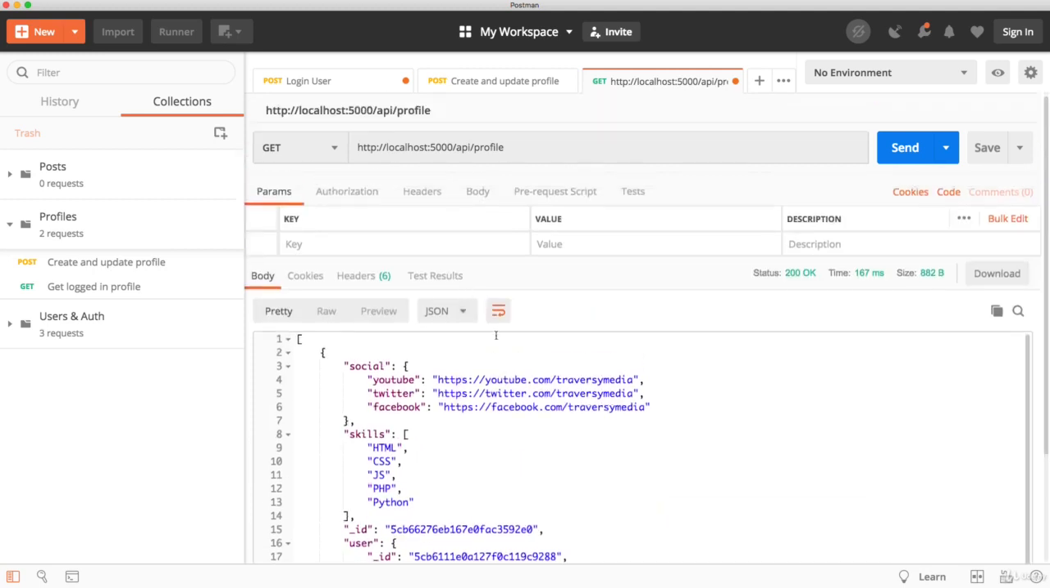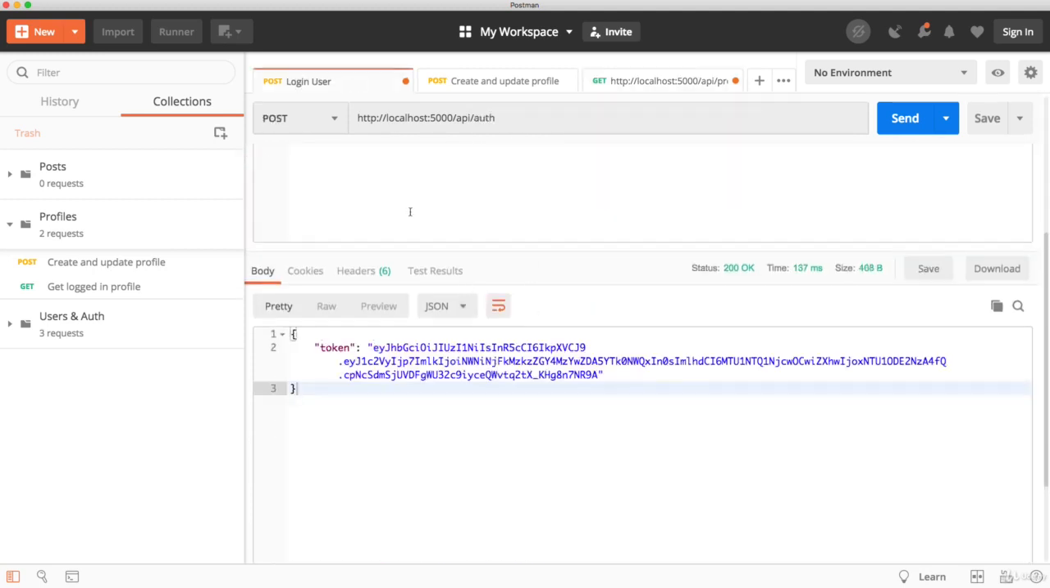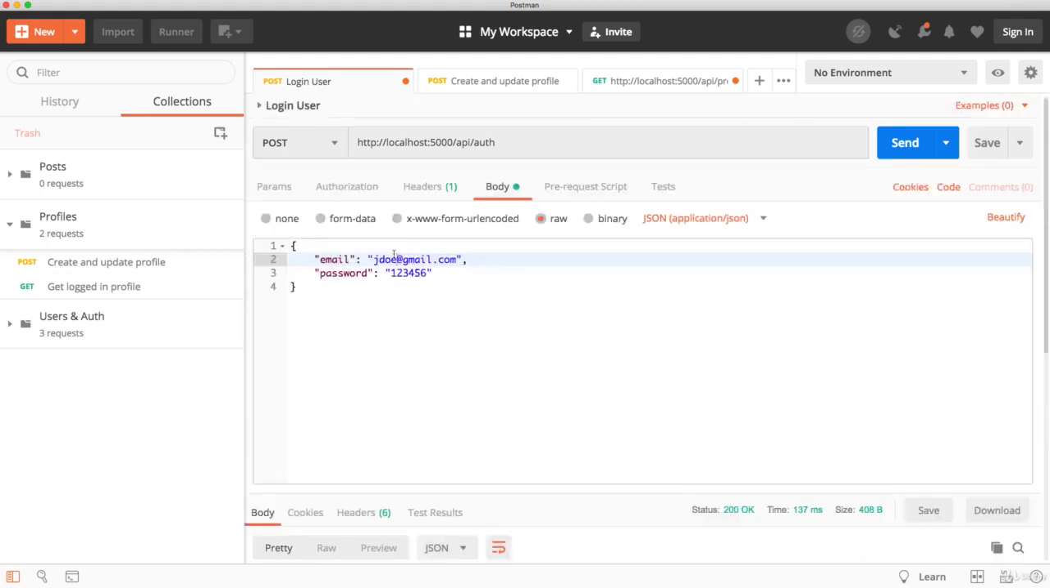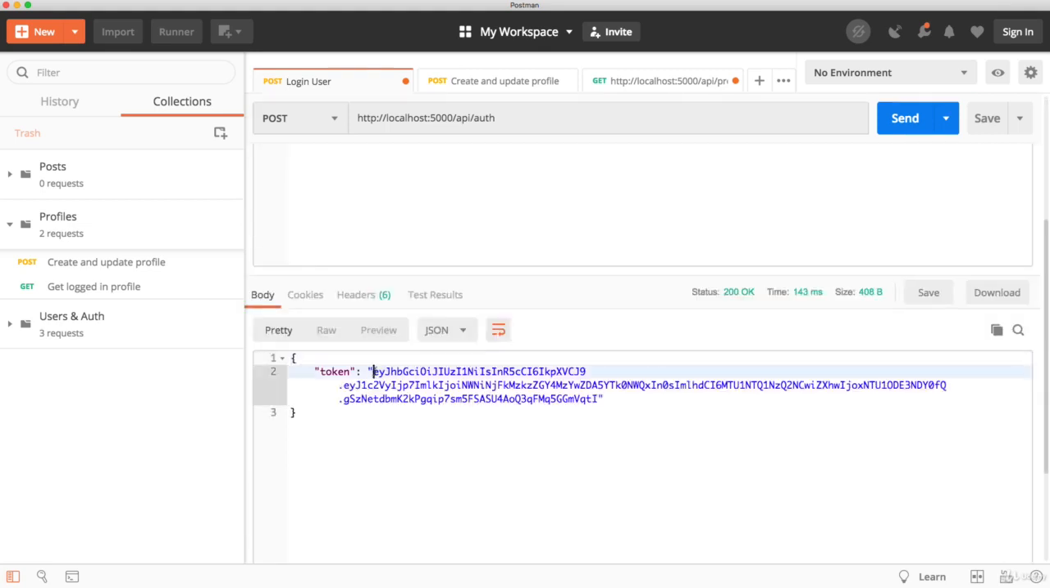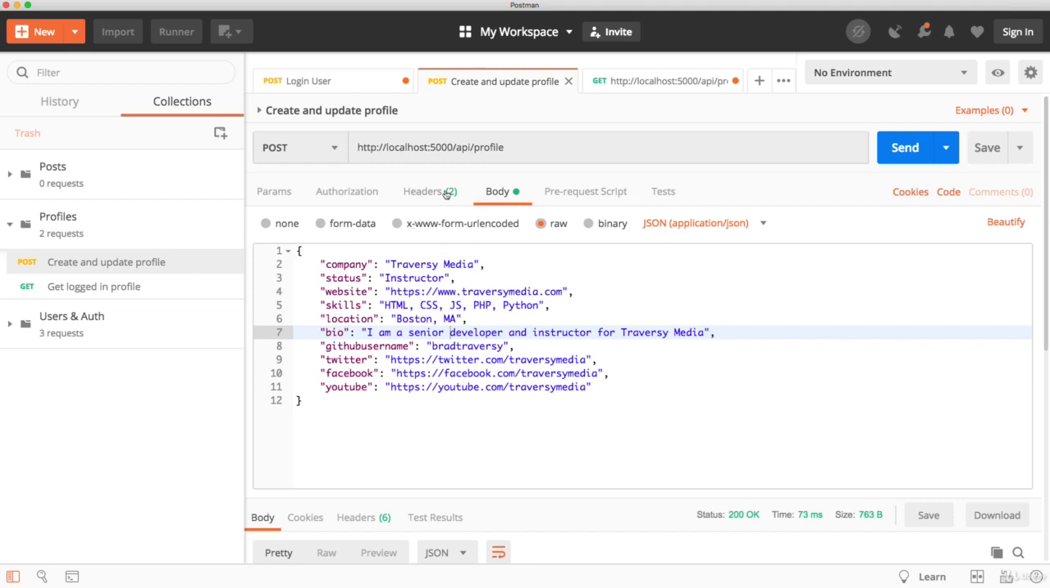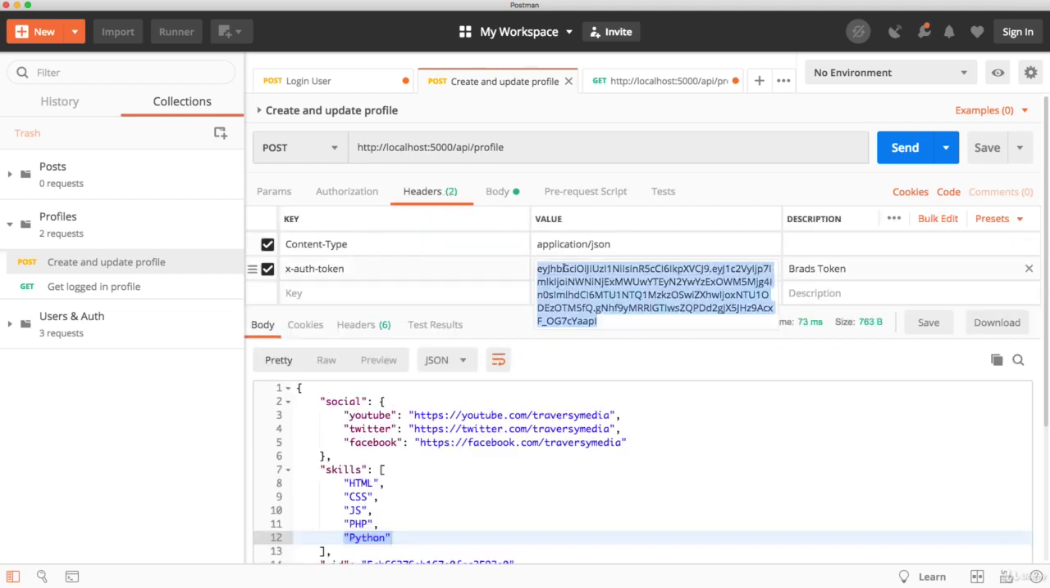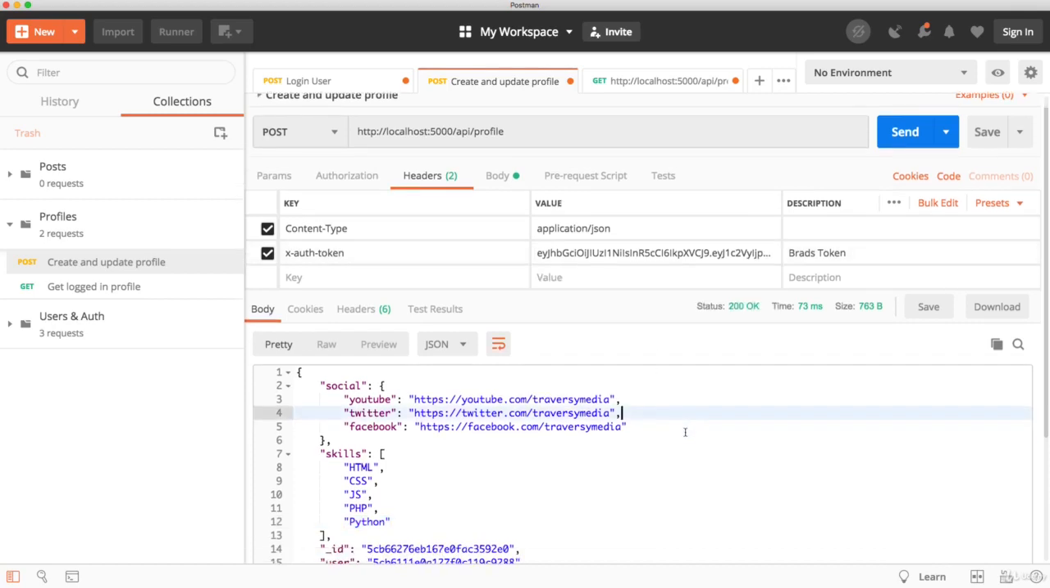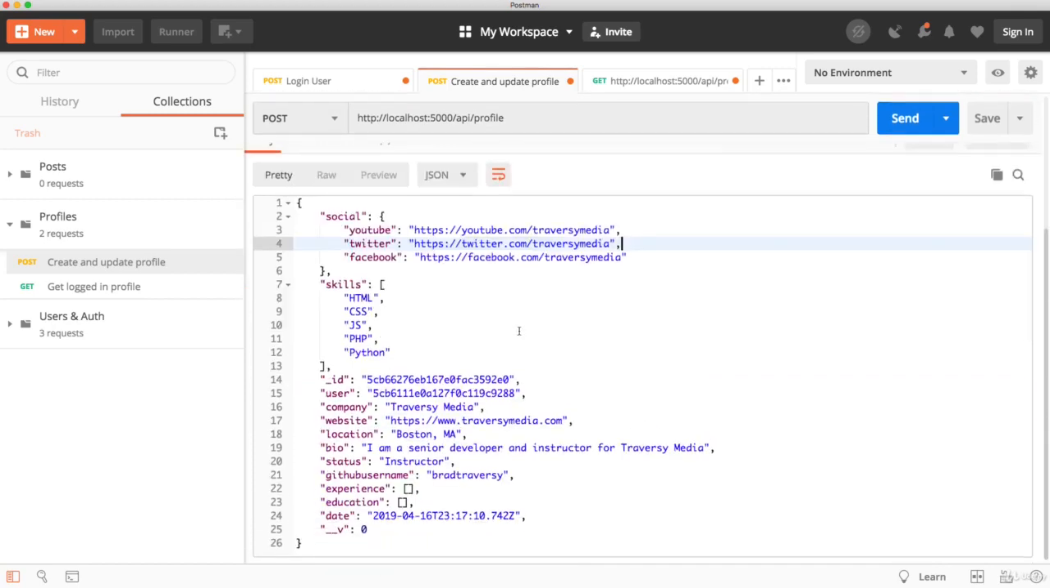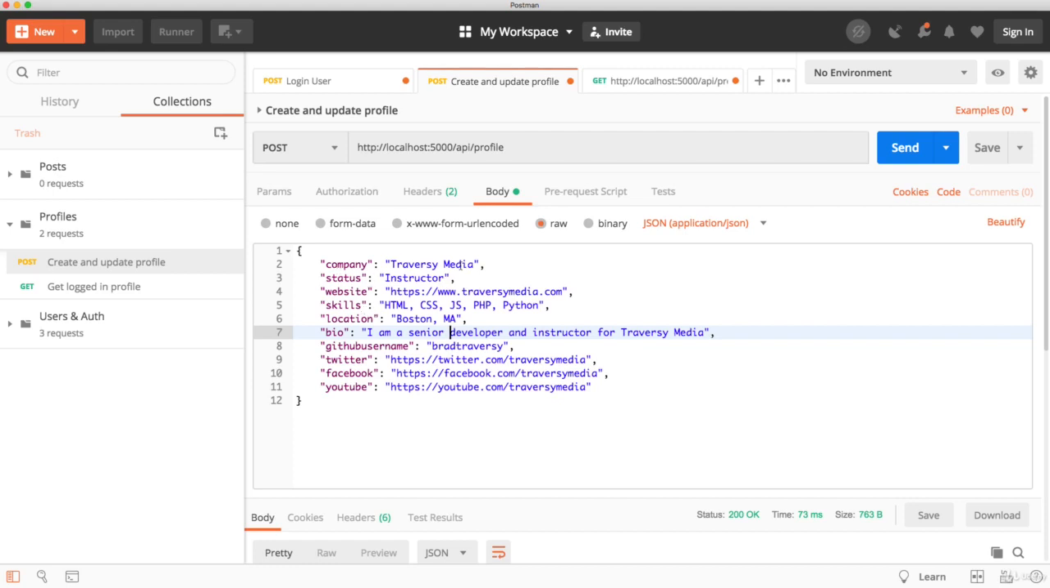Now what I'd like to do is create a profile for John Doe. So let's go to login user and use John Doe's information here and get a token. And then we'll go back to the create and update profile. However, we want to change the token to John Doe's. So we'll put that in there. And for the body, we want to change up some of this stuff. So let's say he works for, I don't know, TechSoft Inc. and he is a junior developer.